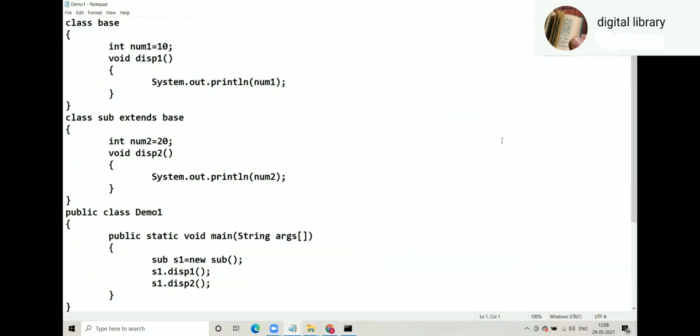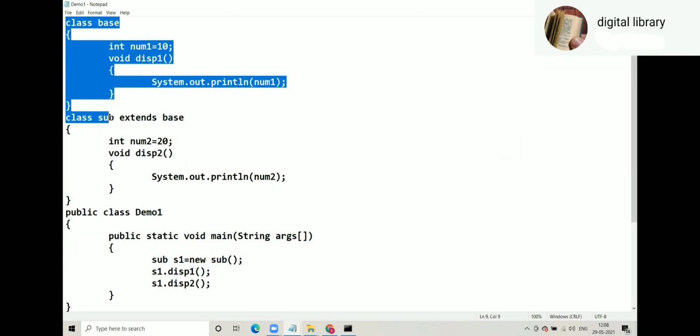Okay, have a look at that demo one. Class base with int num1 is equal to 100, void display SOP num1. Simple. It's a member and a member function that displays that member. Class sub extends base. Now which inheritance is this between base and sub? Single level. It seems to be single level, but it's multi-level actually.